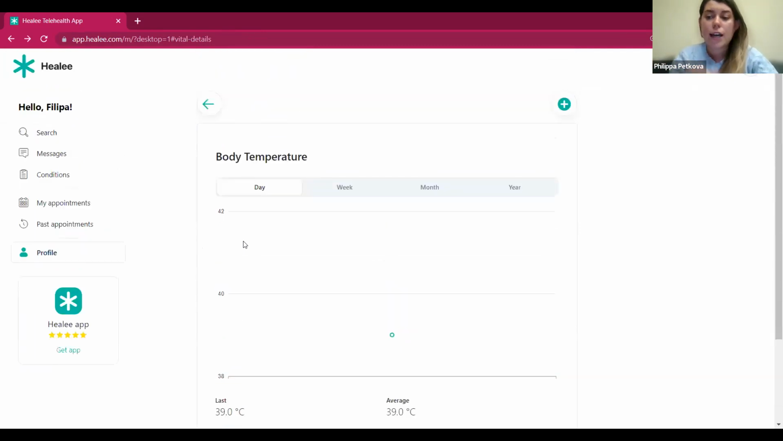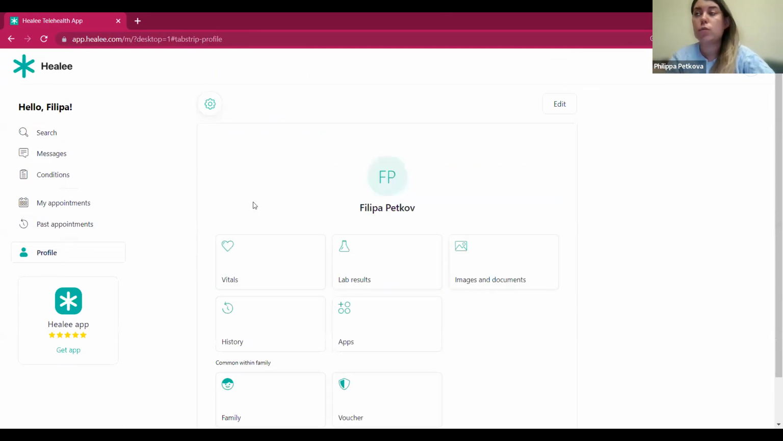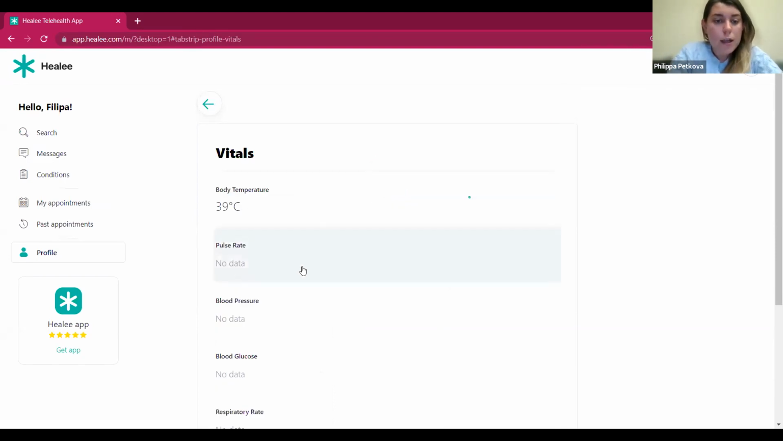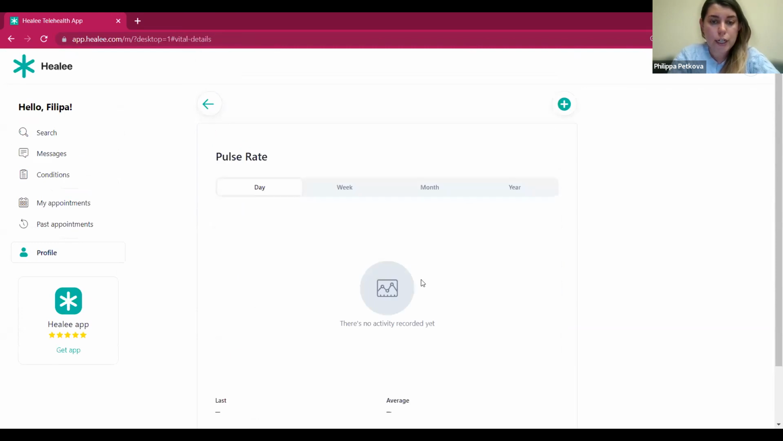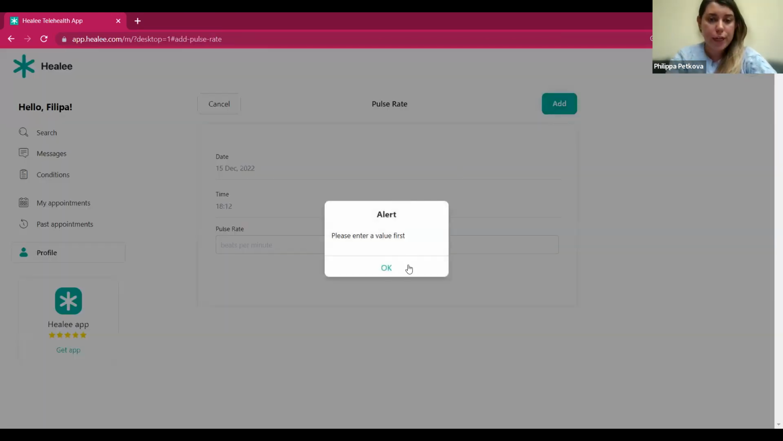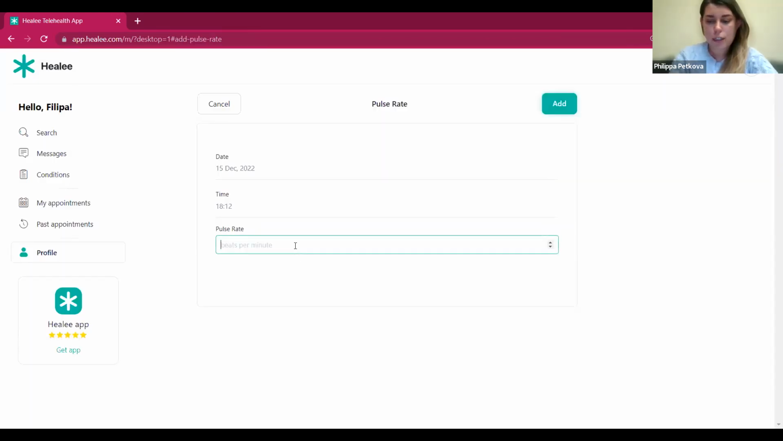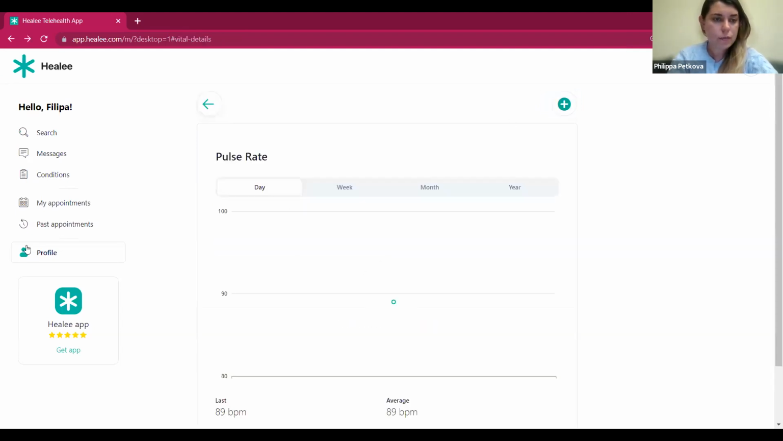So if you have a high temperature, you could definitely track it over here and see how it will either decrease or increase with time. These are all of the vitals that we check. I could also add a pulse rate over here. Let's say that my pulse is 89 for today.